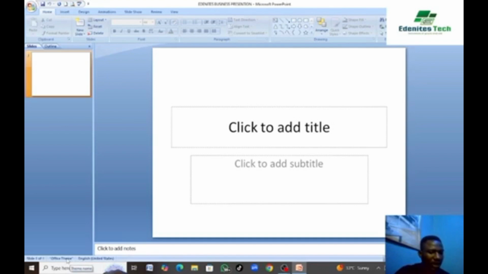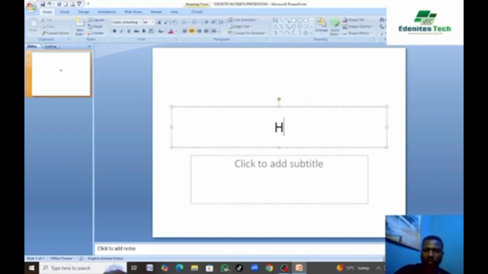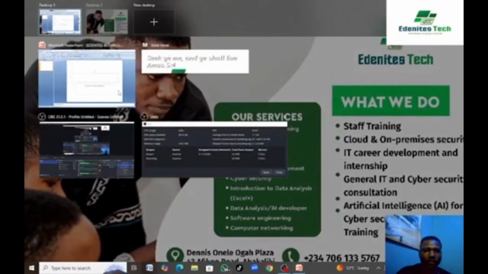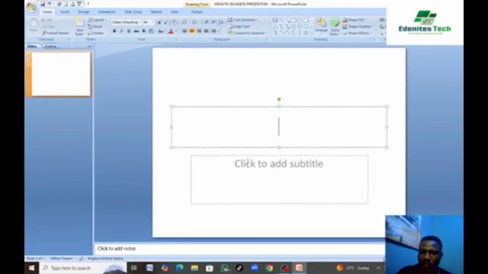Now we are on slide 1 of 1. That is why you can see on the status bar you have slide 1 of 1 under the number slide. You have your office theme, you have your language, and as you begin to type, if you've made any errors, the status bar will also show you that you have made errors.